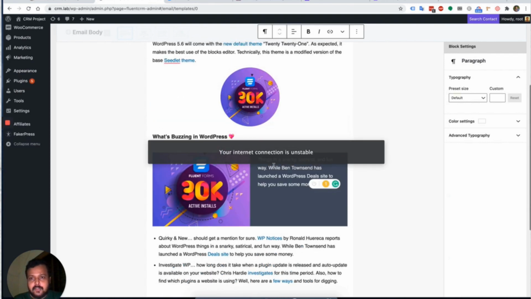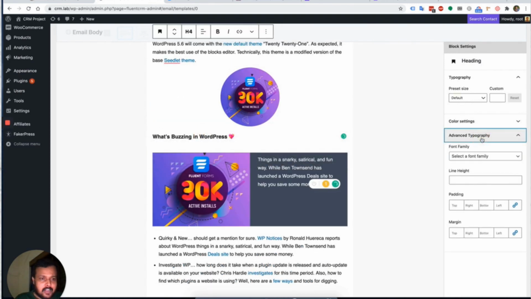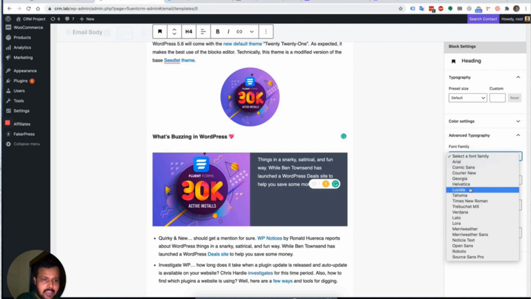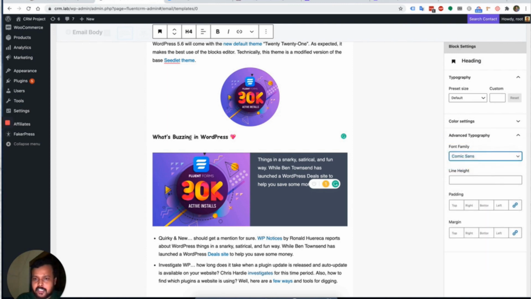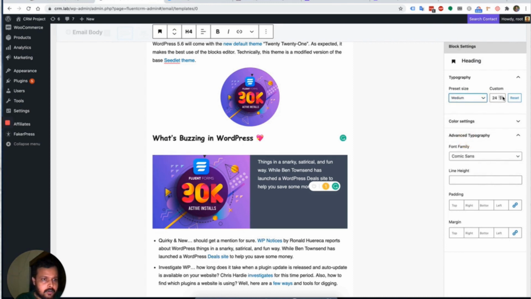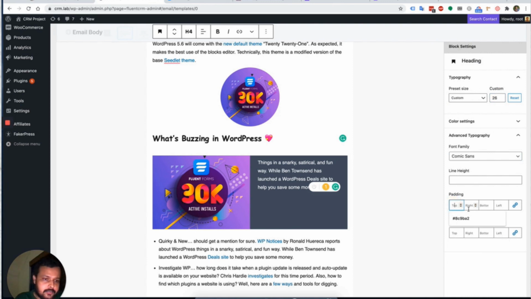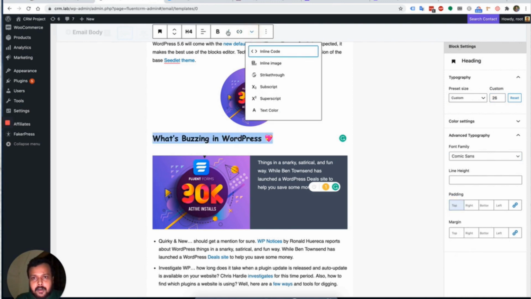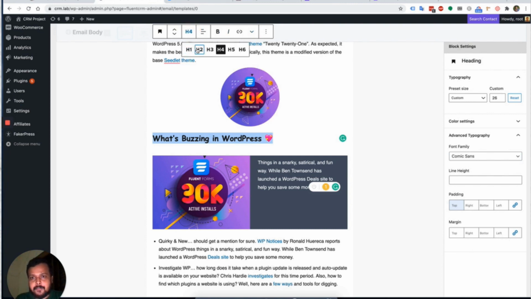And also you can definitely customize the typography. Like you can see, say I want to use Comic Sans for this. I want to make it more bold, and also say I want to give some padding, some margin, or I want to change the heading. You can always do that.